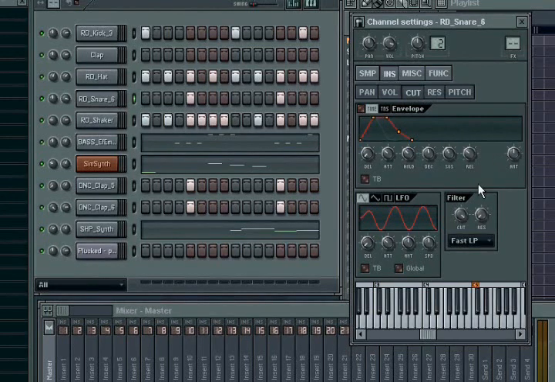Lastly, click on the TB button if you want your envelope to sync to the tempo of your song. For example, if you have a sample that is 1 bar in length, then you can use the tempo as your guide to apply an envelope that is also 1 bar.